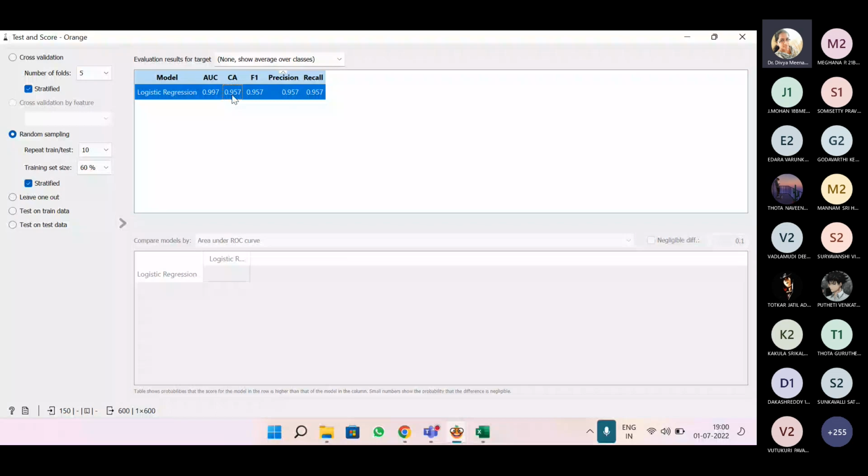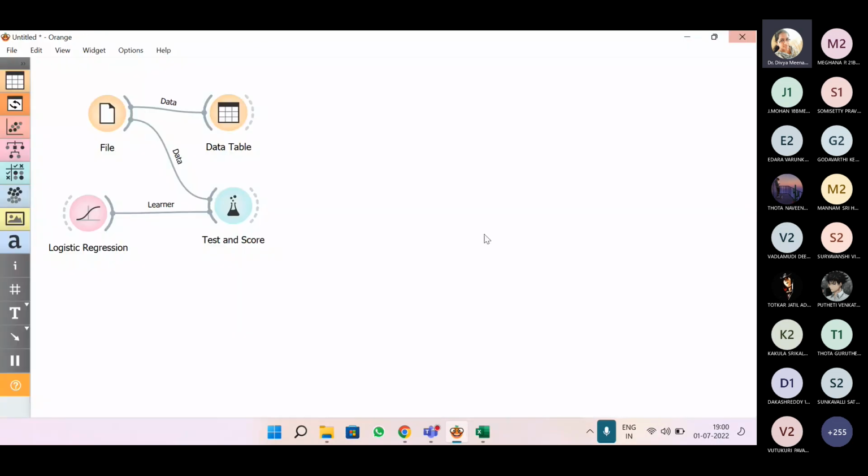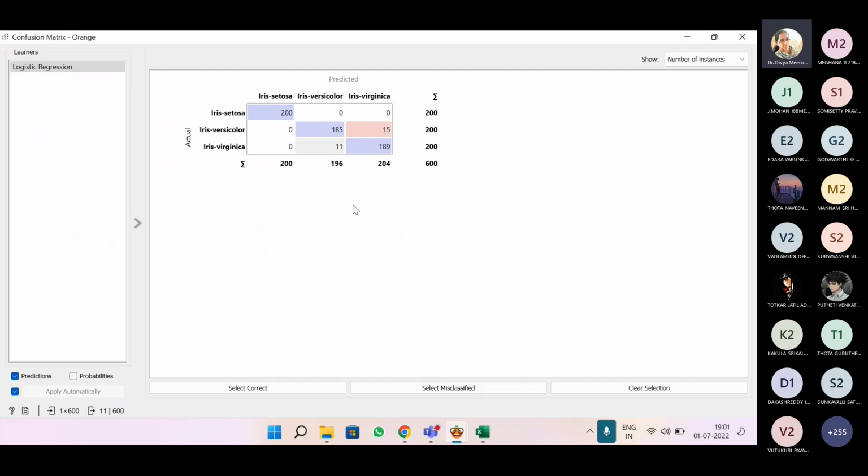There are some places where the model has misclassified, right? Because the accuracy is only 95.7. So if you want to understand where the model has failed, you have another widget for that called the confusion matrix. This confusion matrix will tell you which classes are correctly classified and which are wrongly classified. When you click on that, you see this is the confusion matrix of the data set.